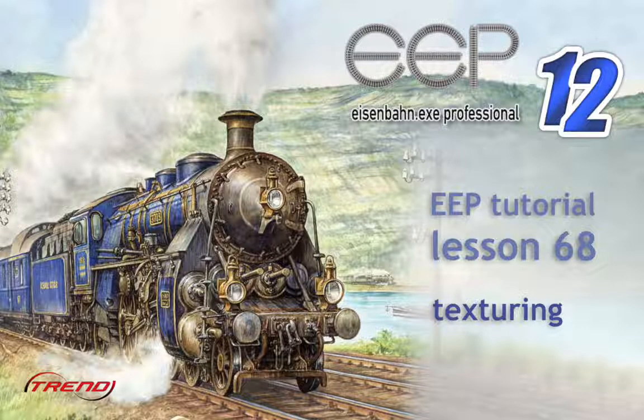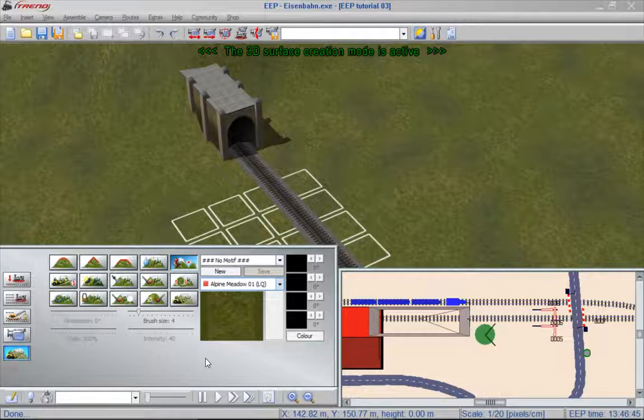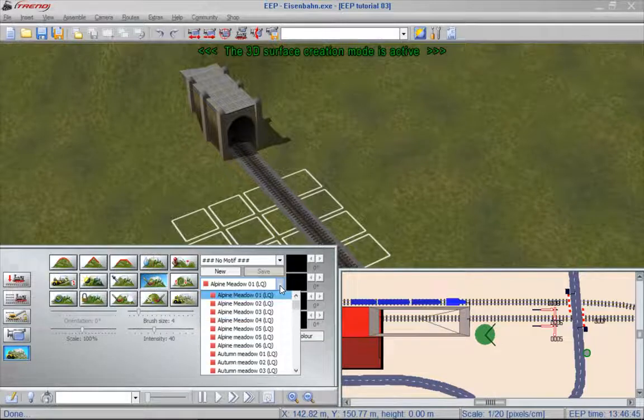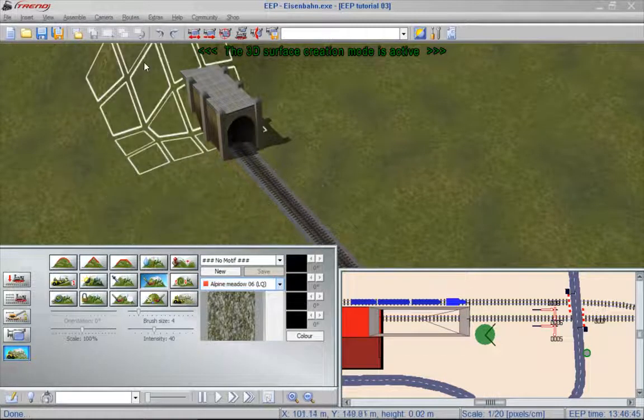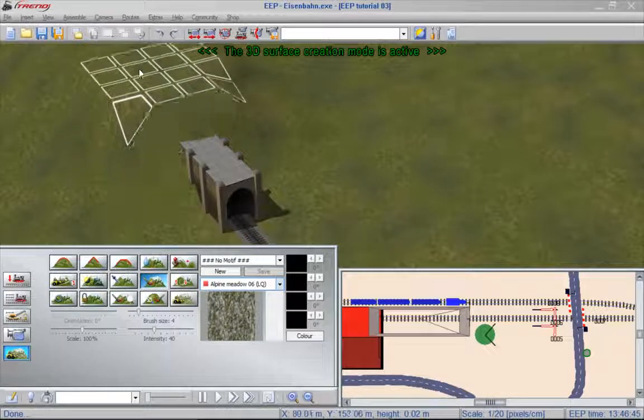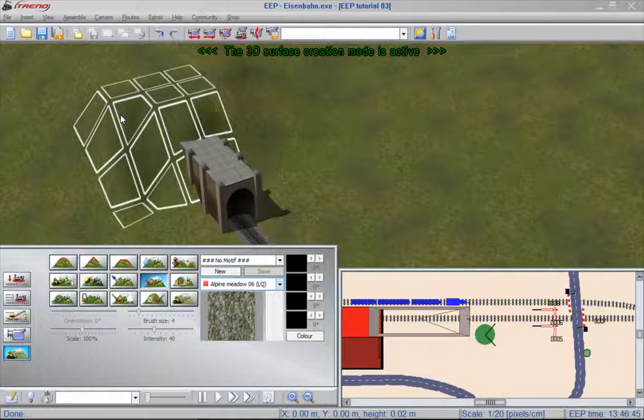Lesson 68. This button in row 2 shows a brush over a mountain. It's your texturing tool. Try Alpine Meadows 6. Find a suitable spot and hold down the left mouse button to apply the texture.